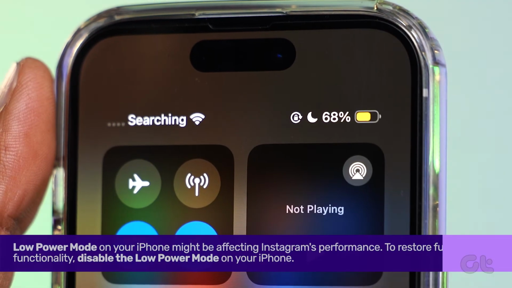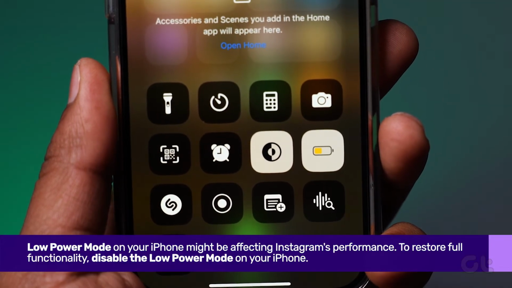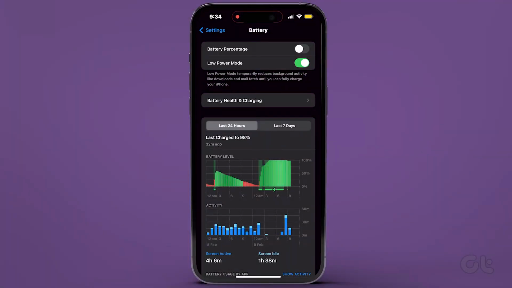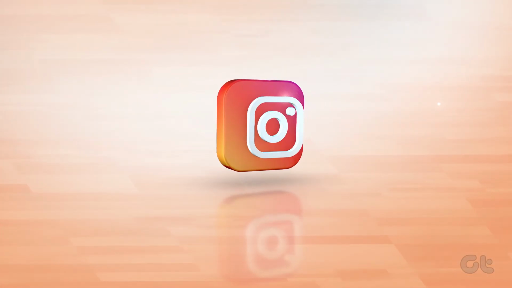Lastly, the low power mode on your iPhone might be affecting Instagram's performance. Go to Settings, tap on Battery, and turn off the low power mode toggle. These fixes will undoubtedly do the trick for you.